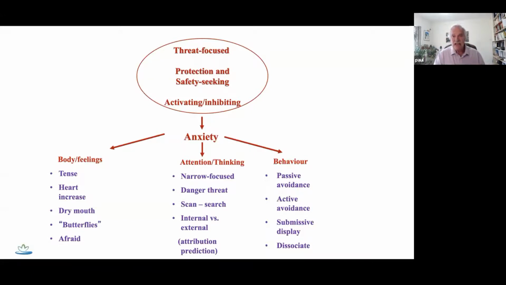Now, containing doesn't mean getting rid of. Sometimes it means tolerating and working with and holding. And if you use your compassionate mind, as we will do later, you'll see that if you switch into compassion, you don't blame yourself for your anxiety, but equally you don't wind yourself up with your anxiety, you'll be able to begin to tolerate it.